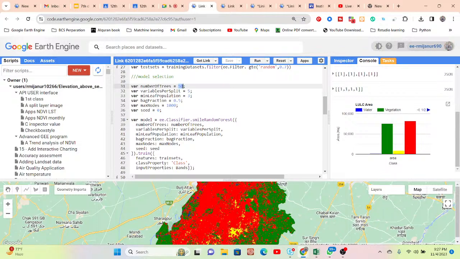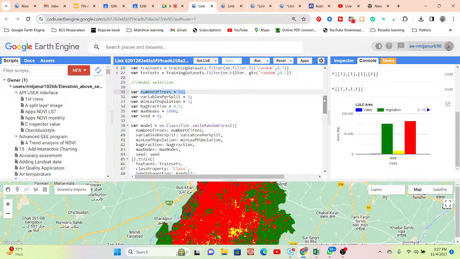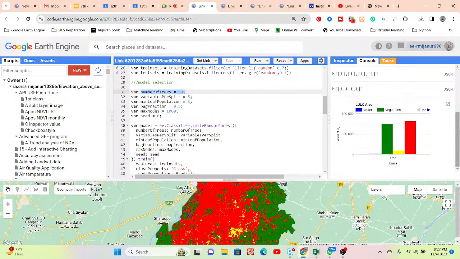Okay, so how can we determine that? Suppose the number of trees, 50, is the best for this model. How do you calculate this? Do you calculate that number or put it randomly? I just randomly added that. Yeah, so that's why this time we face the problem.